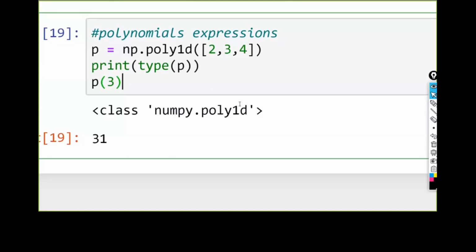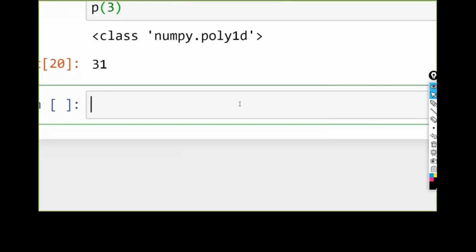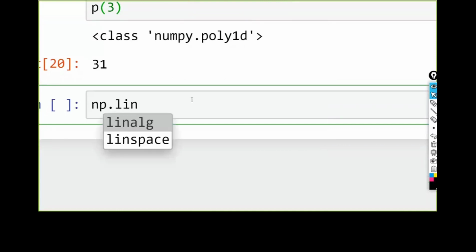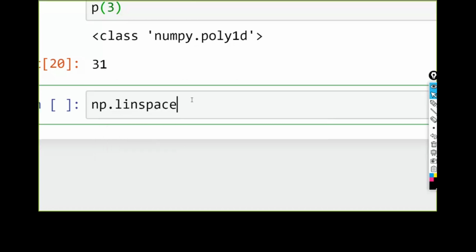So the one last function I would like to explain right now is the linear spacing. I have a function called np.linspace. This is linear, not linear algebra; when I use linalg, it is for linear algebra. Linear spacing means we want to give an equal spacing. I'm going to say 0 comma 25 comma 5. These are the parameters that we are providing to it.